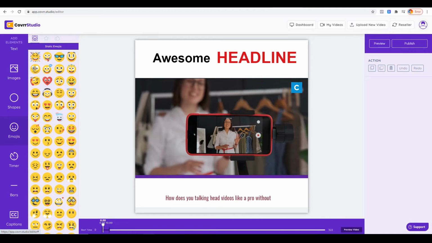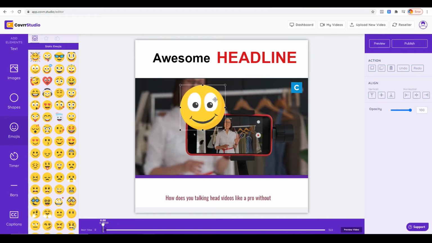And let's say, for example, I want to add this emoji right here. Again, I can place it here on the video itself, or I can also add it either at the headline or here together with the caption. Let's add one more, and maybe one more emoji here as well, something like that.